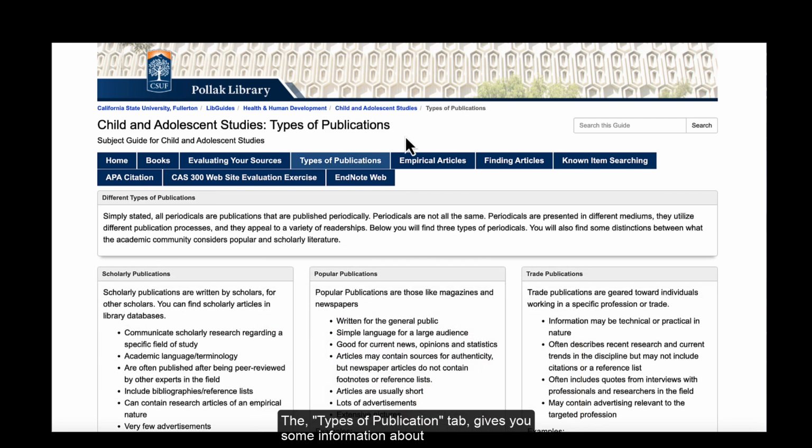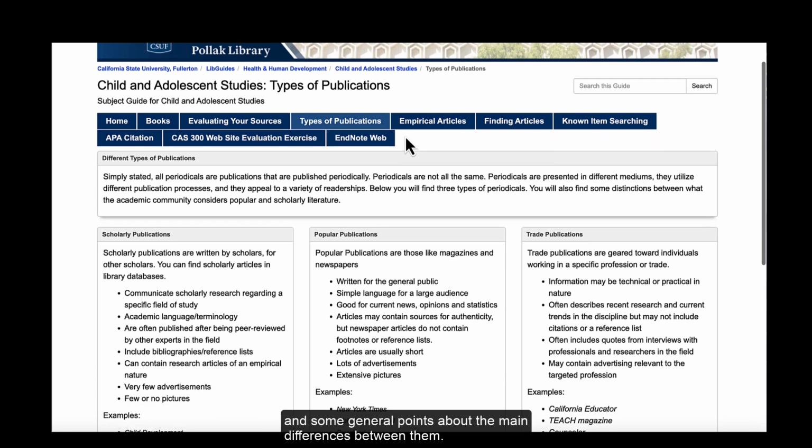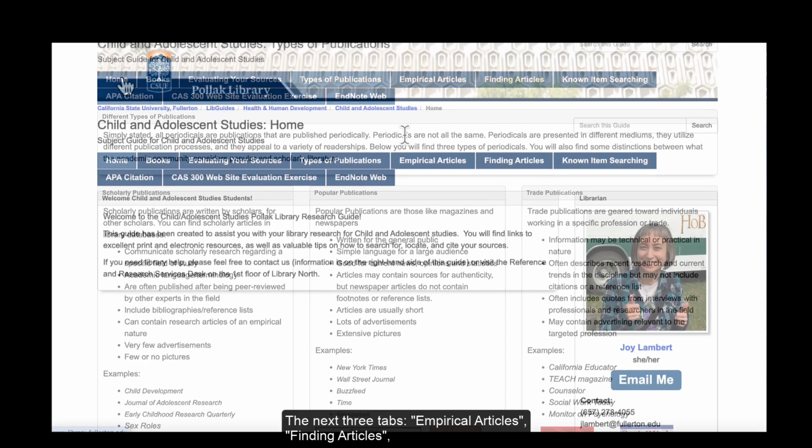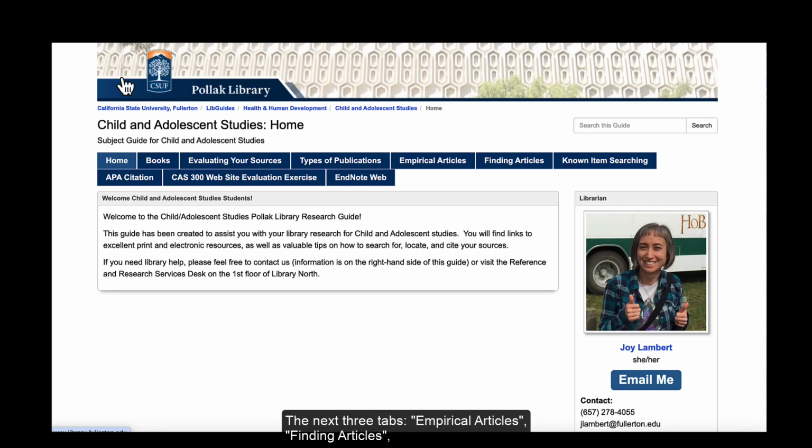The Types of Publication tab gives you some information about 3 types of publications you will likely encounter in the library's research databases, and some general points about the main differences between them. The next 3 tabs, Empirical Articles, Finding Articles, and Known Item Searching, all focus on helping you search library databases.